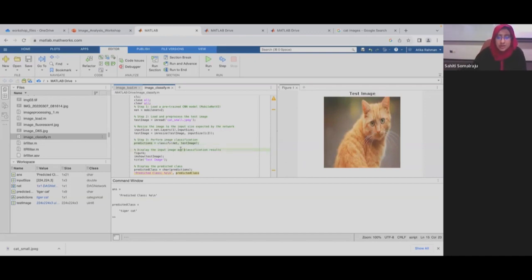Okay, so this is pretty easy because we already have the pre-trained model. If you don't have that, then it will be very difficult.